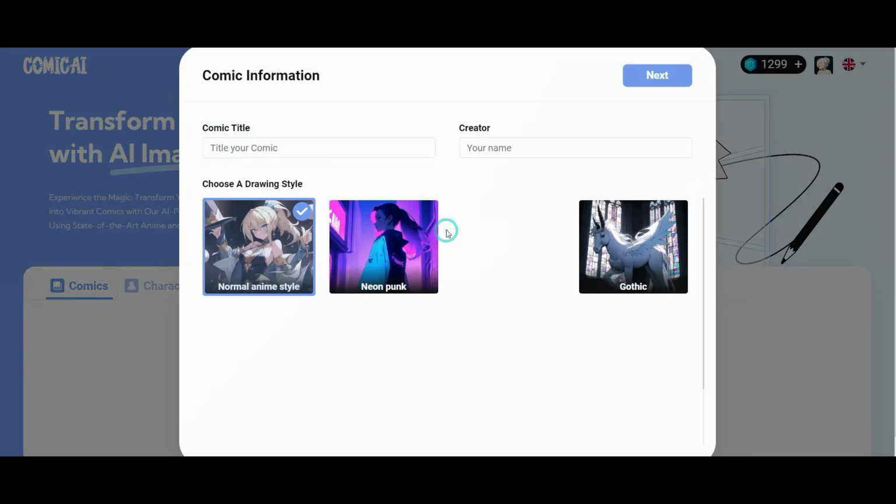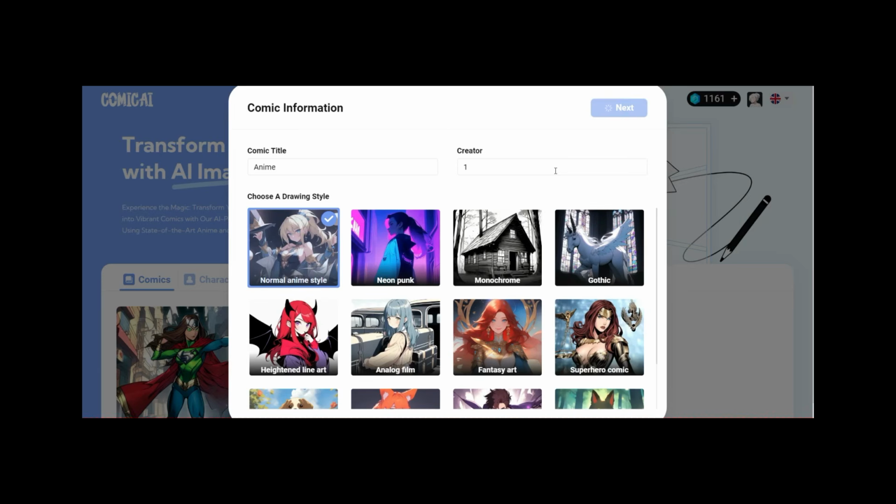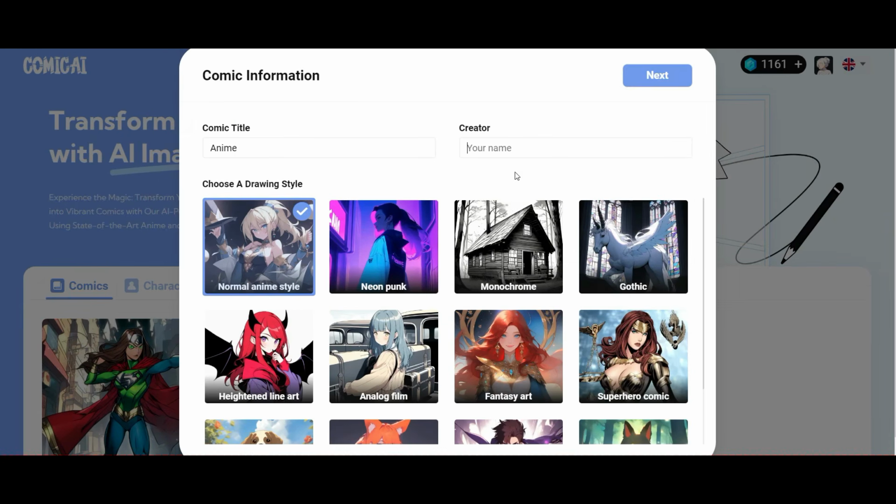It brings us over to this page over here. You can see that there are multiple drawing styles that we can use, from anime to neopunk to monochrome to gothic to analog film to superhero comic and fantasy and just about everything in between. So we're going to explore some of these today to see how they fare. As soon as you click the style that you want and you name it, it's going to bring you over to a page where you need to tell the story.